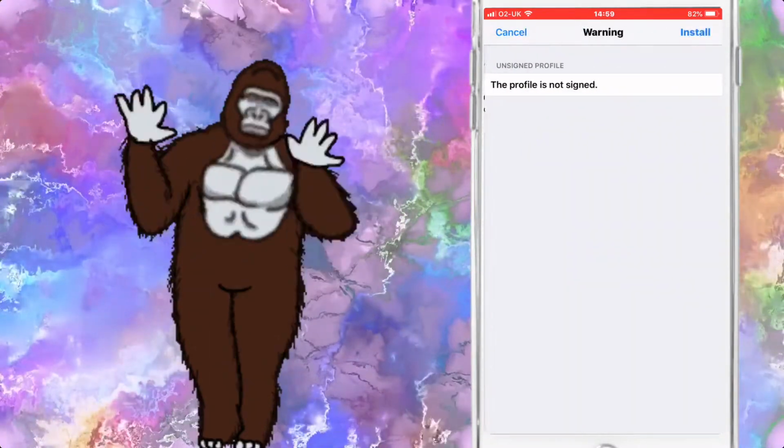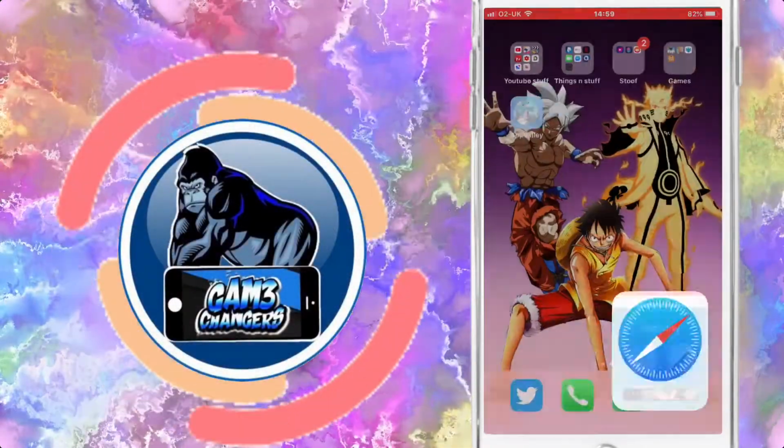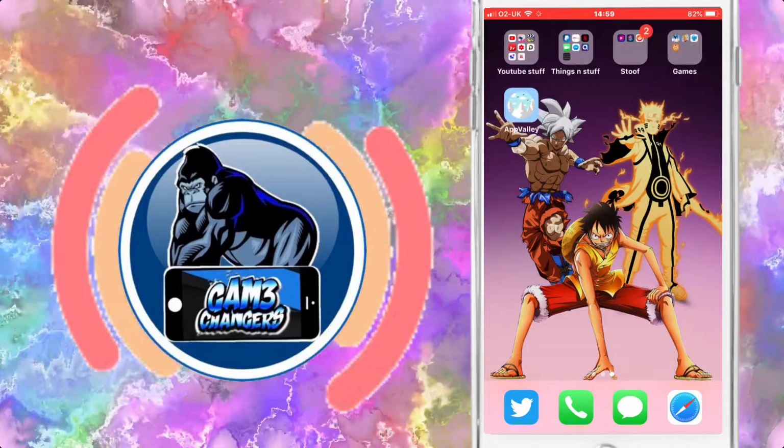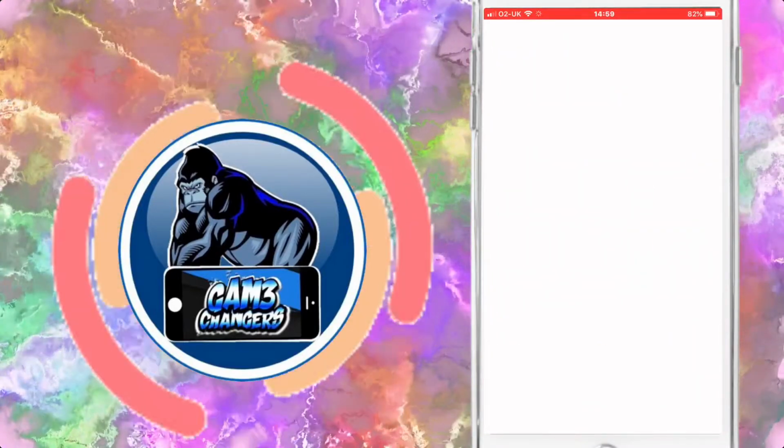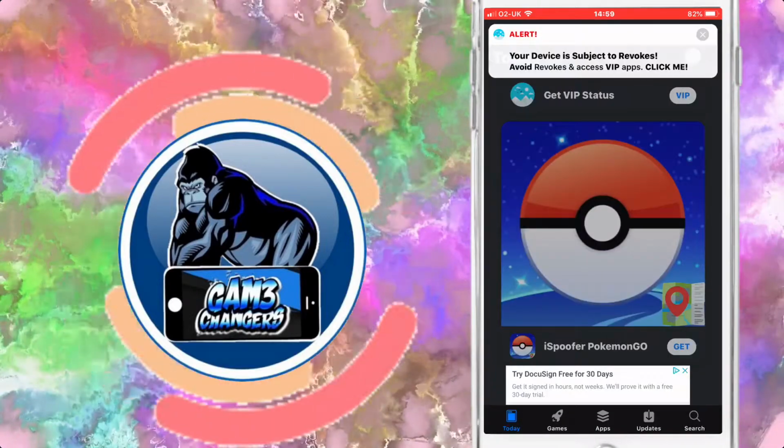You should come up, press on the free download. It'll take you to this. You want to press allow, and then you want to install it all, put your passcode in, install, and then done. It'll take you back to the website, go to your home screen, and there it is. You just want to press on the app. Simple as that guys.